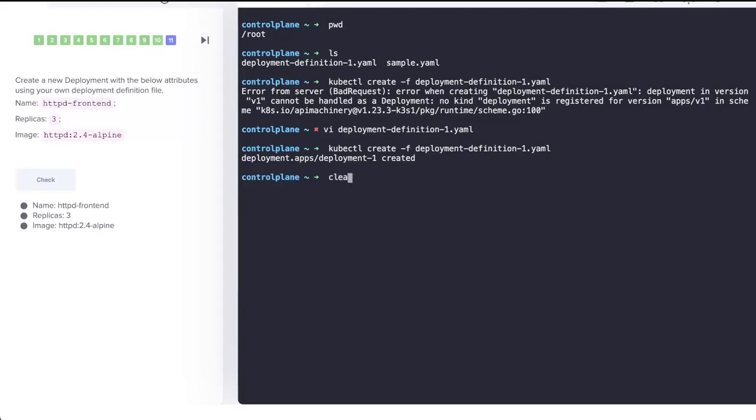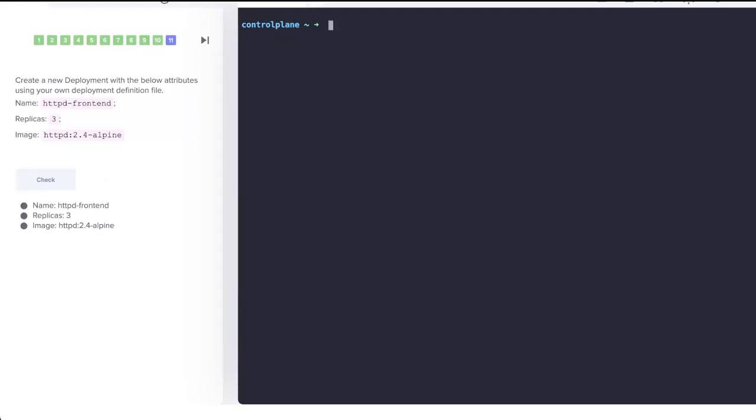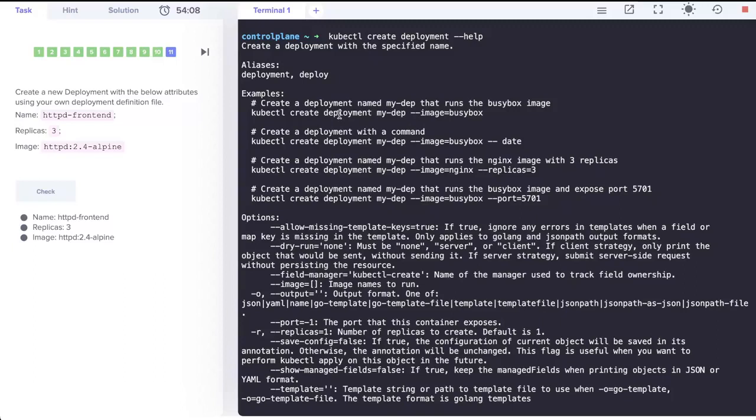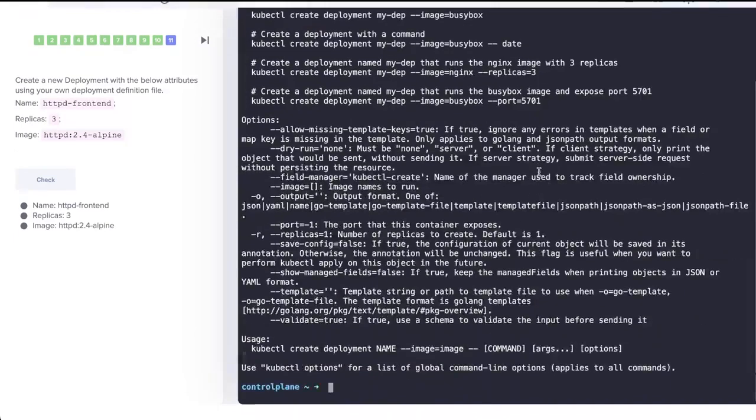And the final task is to create a new deployment with the below attributes. So you have the name, you have the replicas, and you have the image. To create an object, we know we can run the kubectl create command. This time we want to create a deployment, and let's take a look at the help for that. We see there are different options. You can create a deployment, specify a name with an image. So we have a name and we have an image, but we also want to specify the number of replicas. There is a command just for that. So you have the name, the image, and the replicas. That's what we're going to follow.